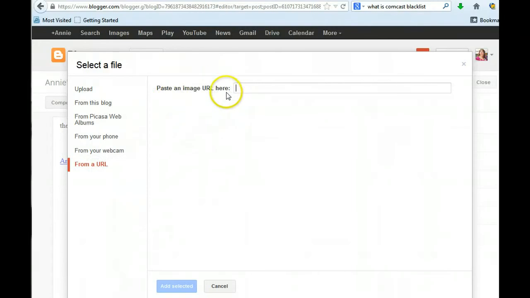Now if you add a picture from a URL, make sure you have permission to use it. You don't want to take somebody's property without their permission. But I'm going to show you two different ways. I'm going to show you how to upload and how to add from a URL.